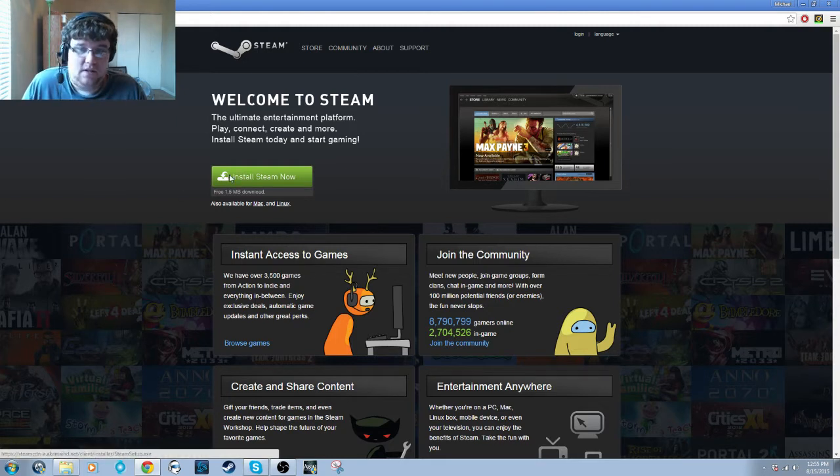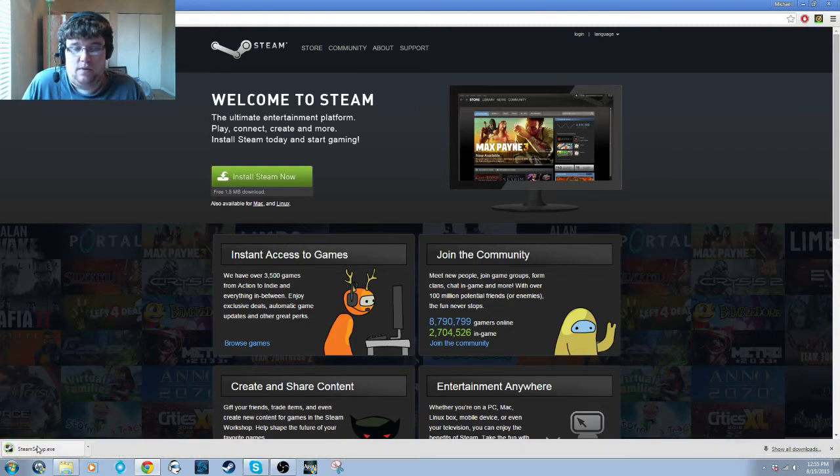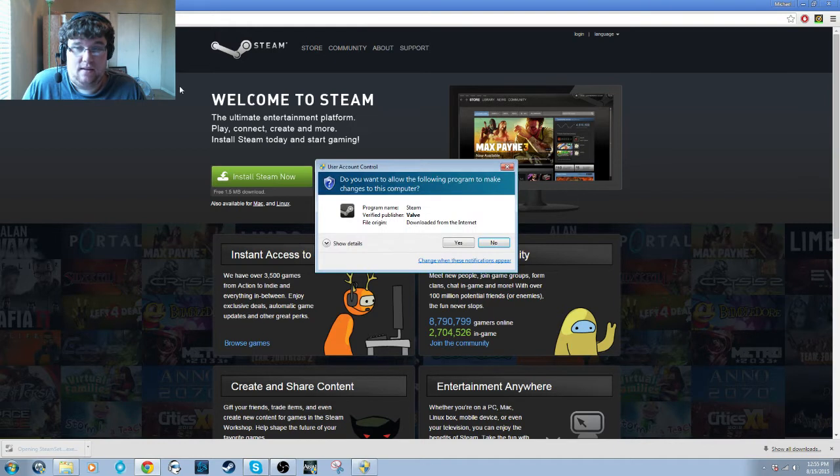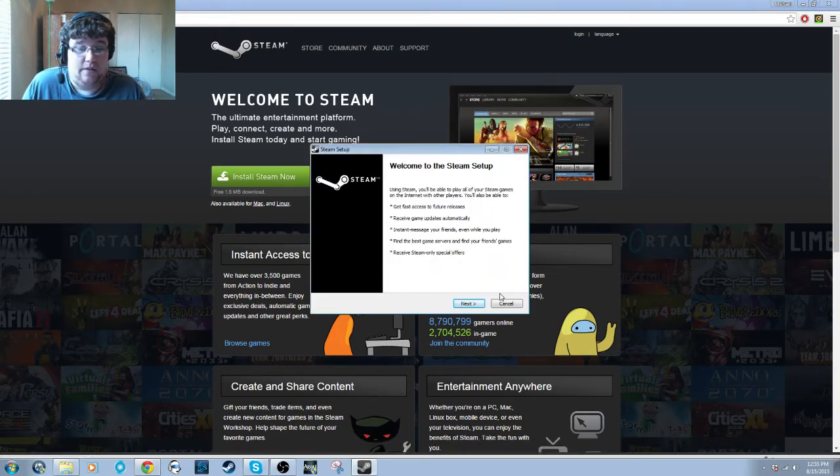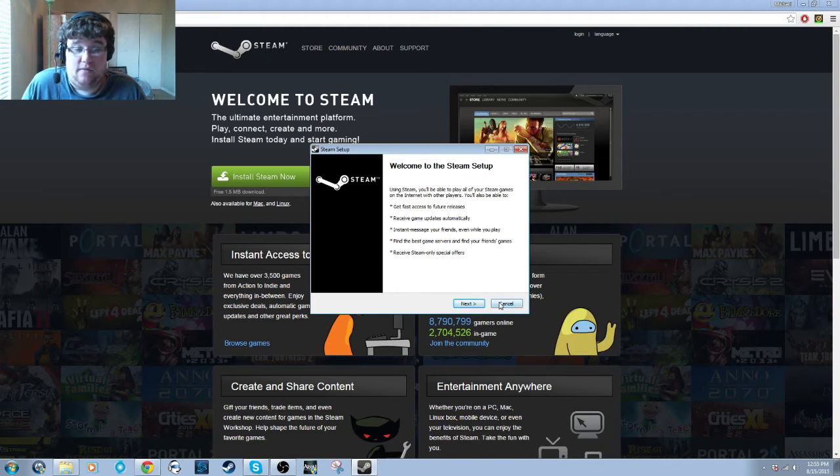Install Steam. Let's see what it does here. Open up the exe down at the bottom. Yeah, we're going to let it install, and you follow these directions. They're very nice. They're very, very well set up, and Steam is not going to download anything bad onto your computer. You're not going to break your computer by downloading this. So go ahead and do that.